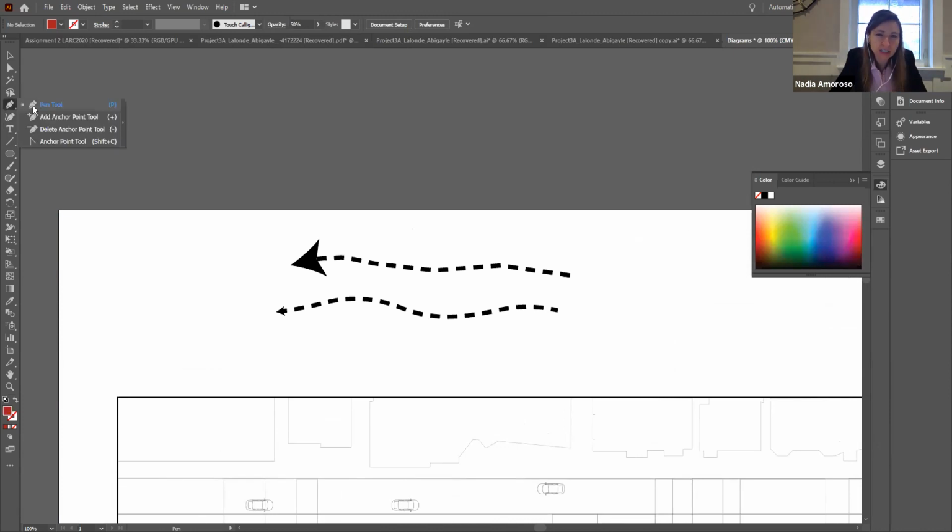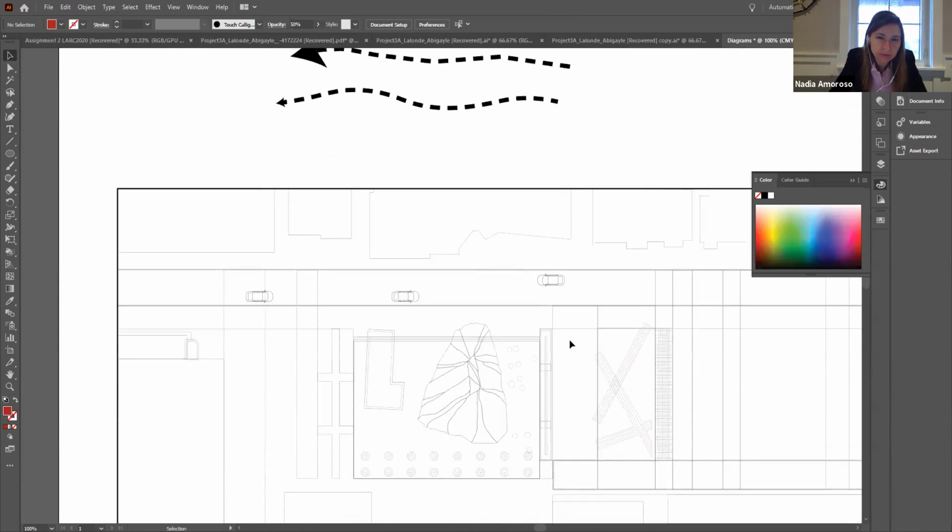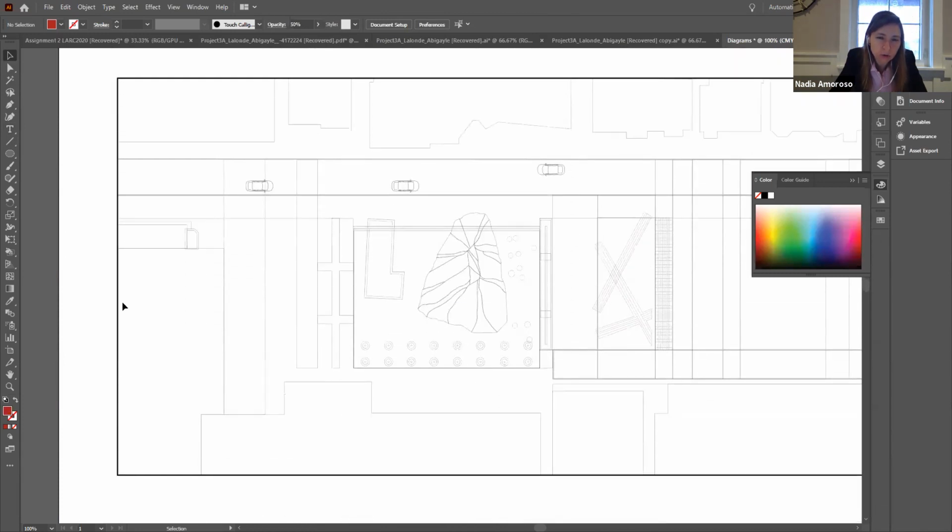So the dashed lines with the arrows show movement, but perhaps there may be an area between two different districts that you want to show. Or there could be an area that has northwest winds and you want to show areas where it's blocked by a certain screen. So the zigzags actually represent that.